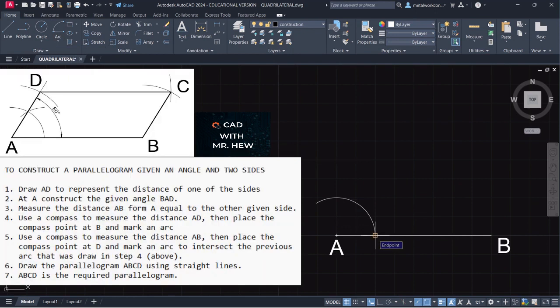At this point, we're going to mark an arc where the radius is equal to the previous radius that we drew for the first arc, so that it would be 20. And here it is. Where the arc intersects the previous arc, a line drawn from A will give you 60 degrees. So I go from A to the intersection, enter. That line would be the 60 degree angle. What I'm going to do, I'm going to extend this line, okay? So I click on here and I draw it out.